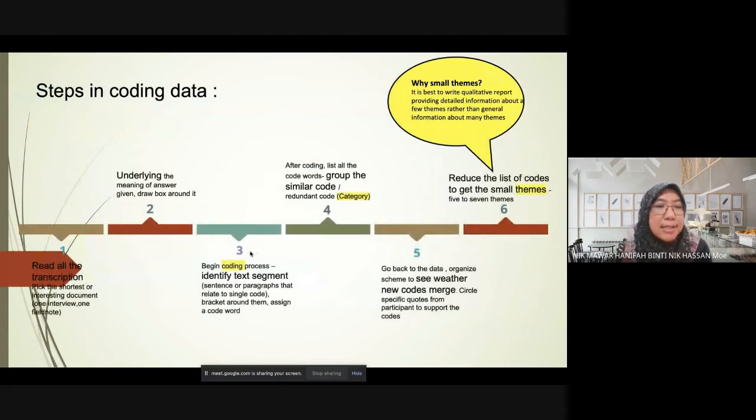So these are the steps in coding the data, how we start our coding. For the first one, when we get the data, we read all the transcription and pick the shortest or most interesting document, one interview or one field note. The second step, we underline the meaning of the answer given, which is we can draw a box around the answer. Then the third, we begin the coding process by identifying the text segment, which is the sentence or paragraph that relates to a single code. We break it around them, and then we assign a code word.